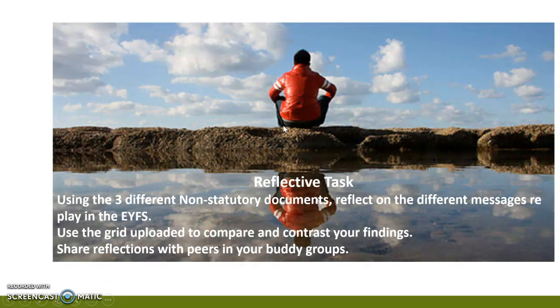So I'd just like to leave you with a reflective task here. We have three non-statutory documents that we can pull on in our everyday practice. You may be familiar with all three, two, or just one of them. And you may have been asked just to use one of them without having the time to look at all three documents. So this will give you a bit of time to reflect on the different messages around play in the EYFS. I've uploaded a grid for you to use to compare and contrast your findings. And once you've had a look at the messages about play and you have contrasted your findings, share these reflections with peers in your buddy groups or with your colleagues that you work with.